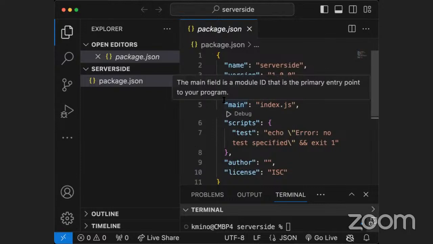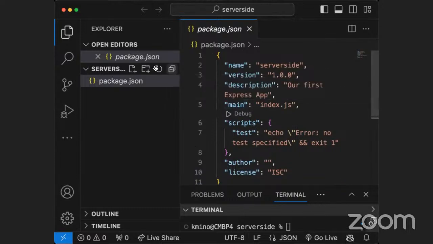So go ahead, run npm init in your folder, create your package.json file, and when you're done, just give me a hand wave or something. Raise your hand, I should say, because that would be the best way to know that everybody's here.